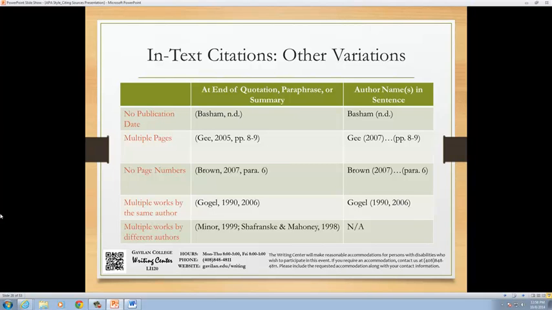Some sources have no publication date. Again, check with your teacher to make sure you're allowed to use such sources in your paper. All you need to do is put n.d. in place of the year of publication if there's no date. This signals to your reader that the source has no publication date.